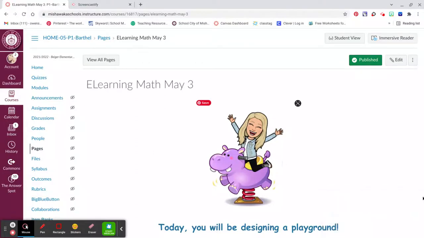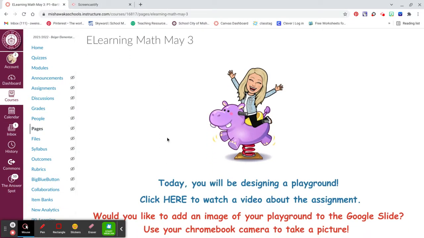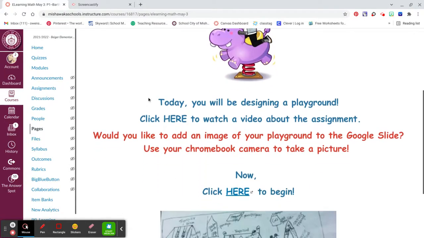Hello, everybody. So for math today, we're going to try something fun for you. You have two options to submit your work. You can do a digital copy or you can do a paper copy, which your teacher should have sent you home with yesterday before you left. So once you're on your teacher's math page, it says that you're going to be designing a playground today.